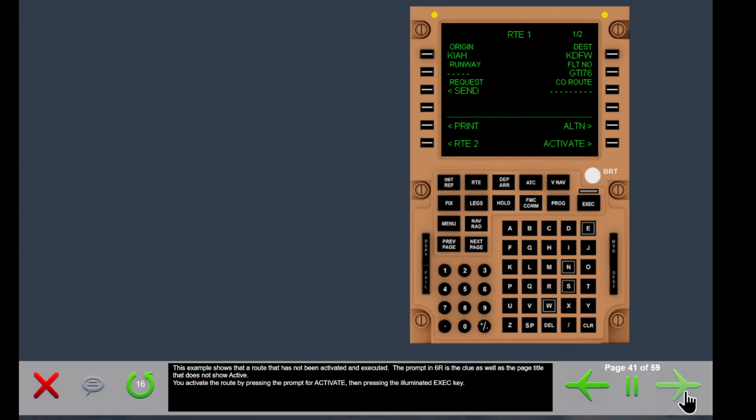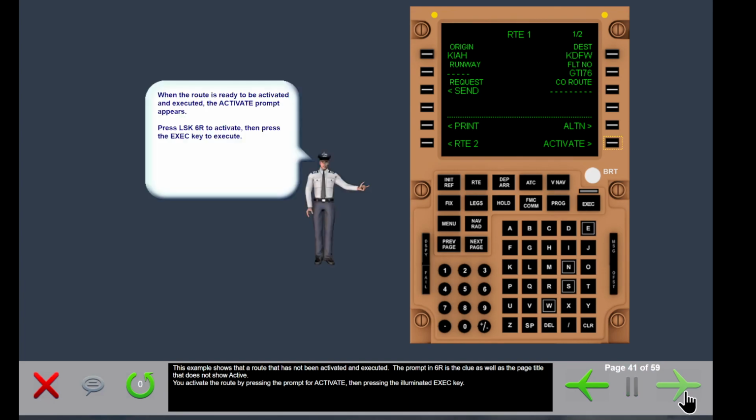This example shows that a route has not been activated and executed. The prompt in 6 right is the clue, as well as the page title that does not show active. You activate the route by pressing the prompt for activate, then pressing the illuminated execute key.